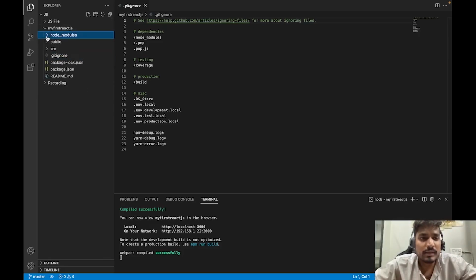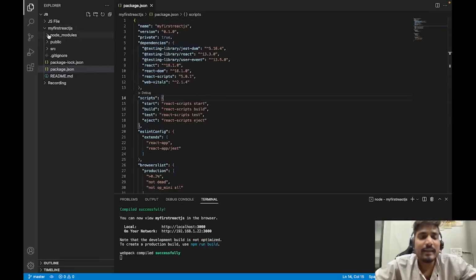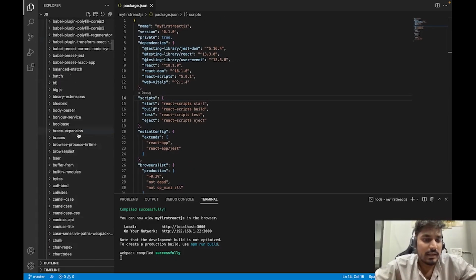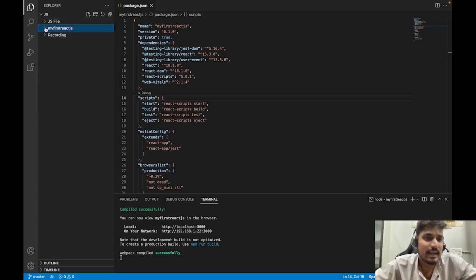There's node_modules, which is basically responsible for installing everything. Everything that you've installed is inside this particular node_modules folder. Everything is a local dependency, which means that this folder has all of the dependencies and libraries that you need.